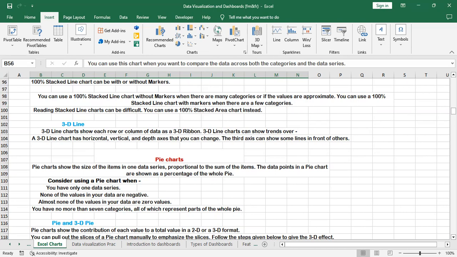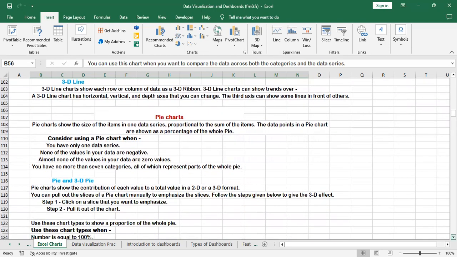So we'll go to the pie chart. Pie charts show the size of items in a data series proportional to the sum of the items. The data points in a pie chart are shown as a percentage of the whole pie, isn't it?